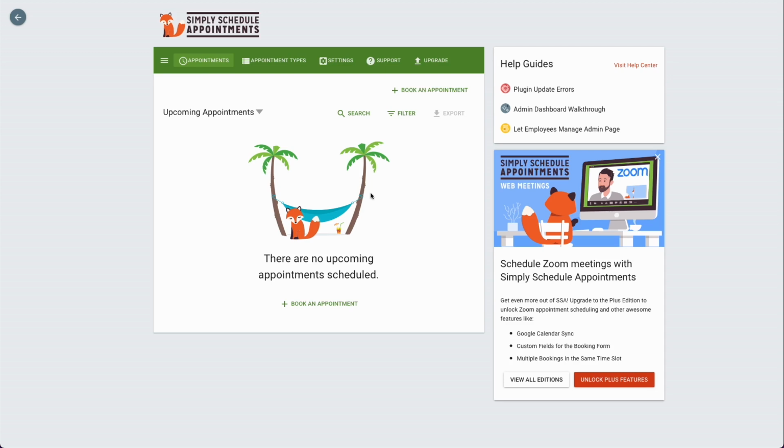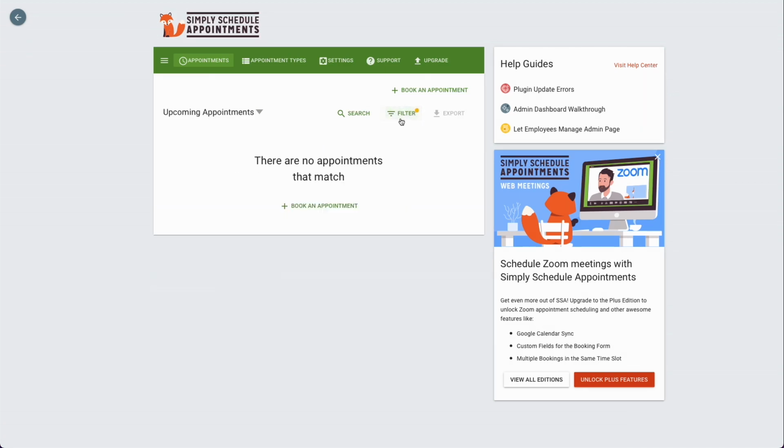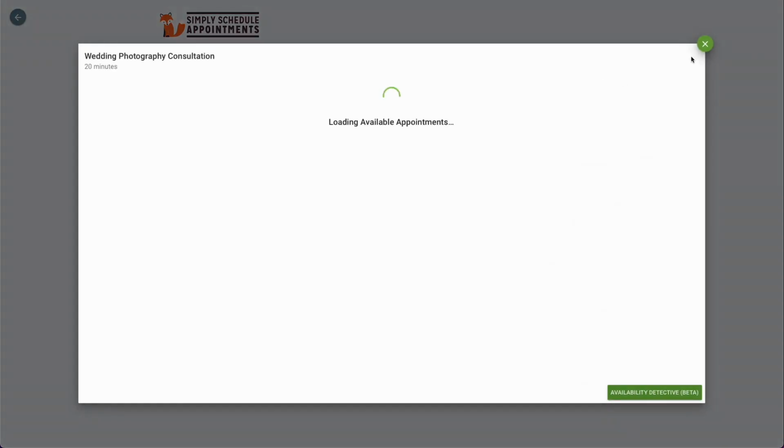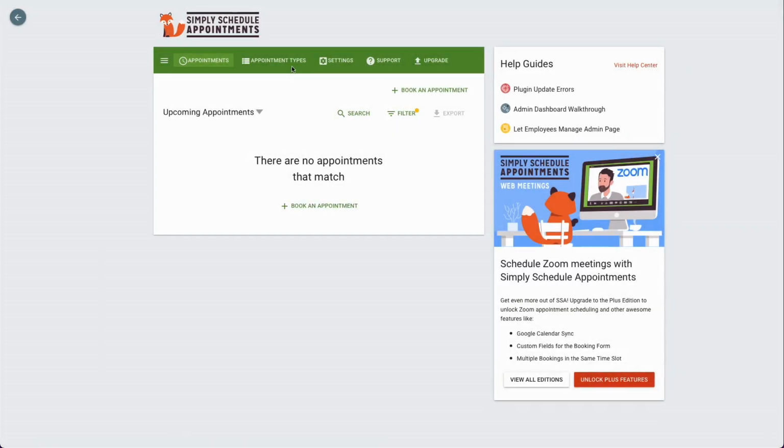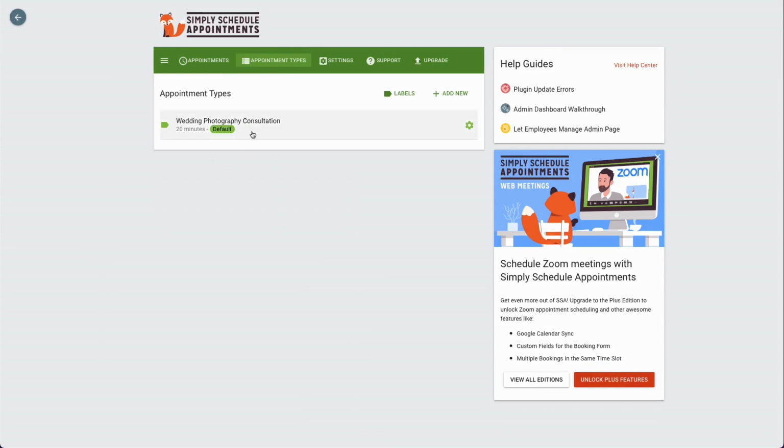So this is where all your bookings are going to show up, and there's a few different settings here. Like you can look at past appointments, you can search the date ranges, you can filter through them as well. You can also book an appointment back here as an admin. And then we have the appointment types. This is where you can edit all your calendars and add new ones as well.